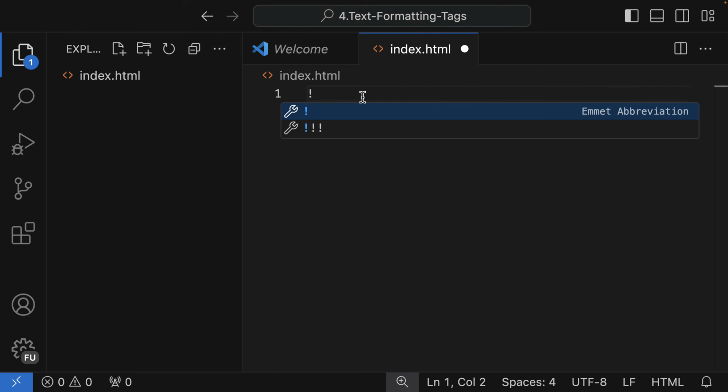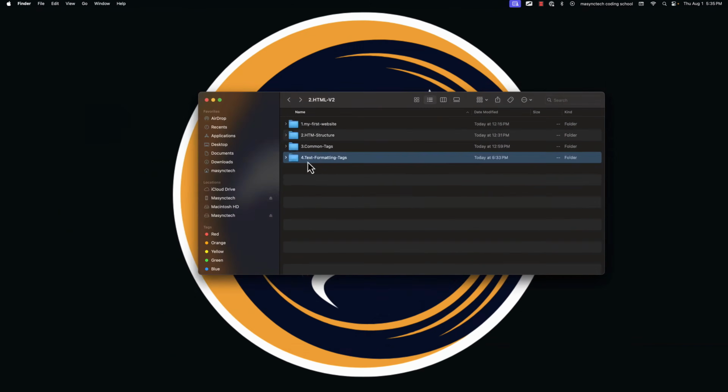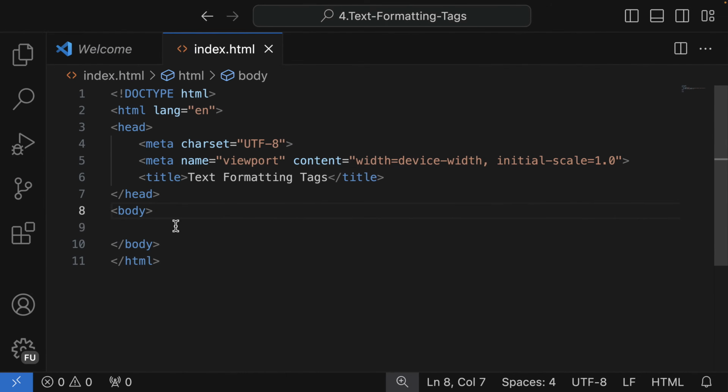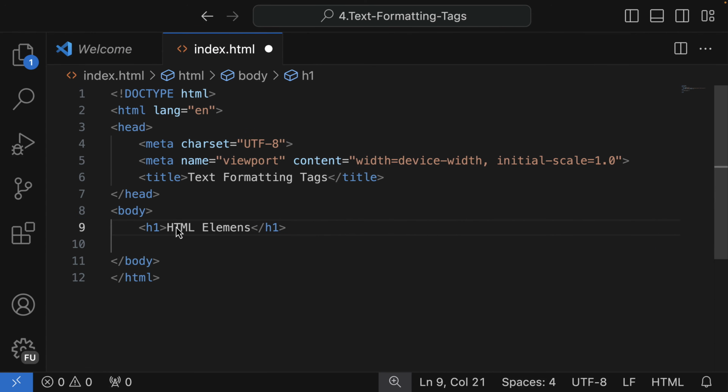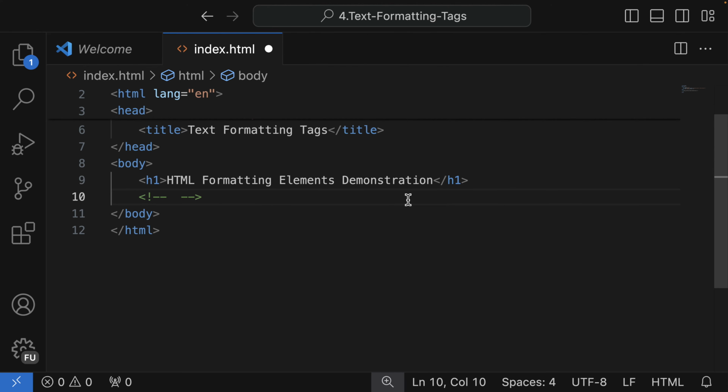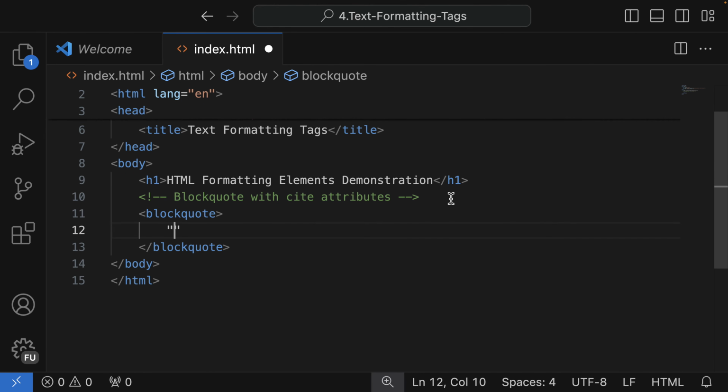In this course, we will explore the essential technologies and best practices that will equip you with the skills needed to become a proficient full-stack developer. Our first step on this journey starts with HTML, the foundation of all web pages.